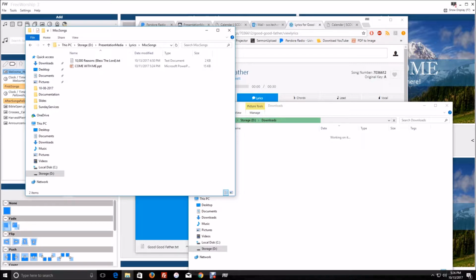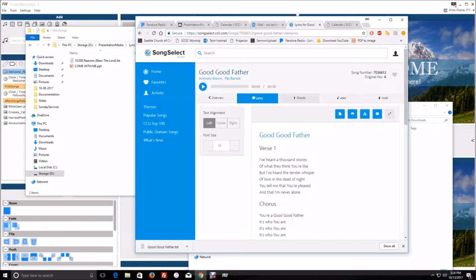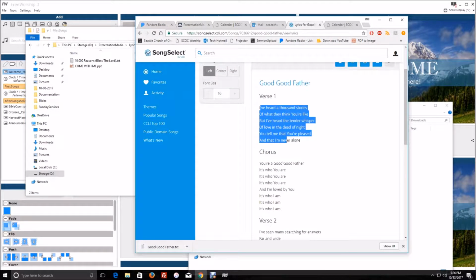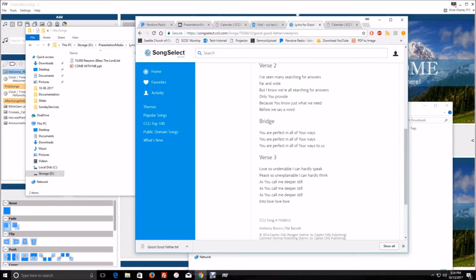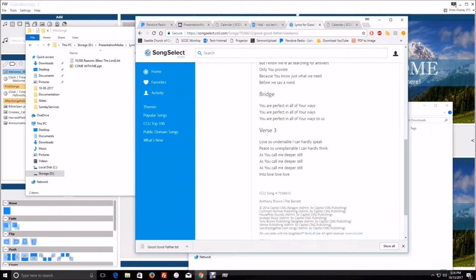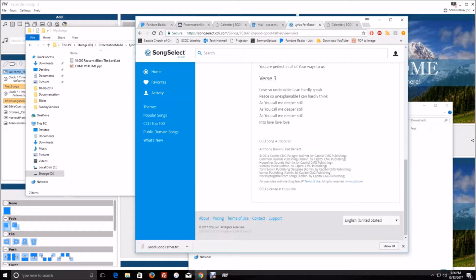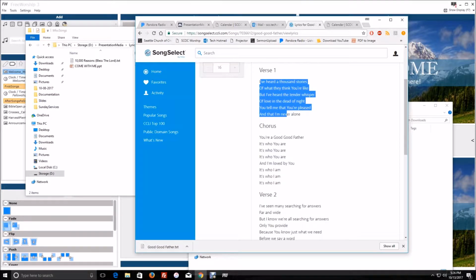This will be a lot more straightforward than some of the other songs where they're imported from PowerPoint and there's those artifacts. This is already basically organized in the right way that we want, with a verse, chorus, another verse, bridge, all these things. And it will have all the other information, which I'll show you in a moment in the library of FreeWorship, which is nice to have.